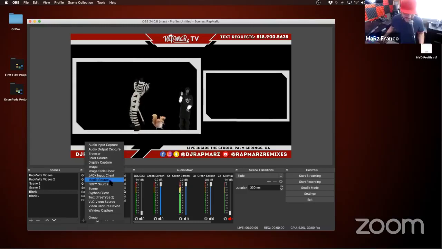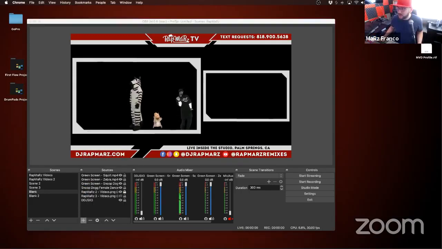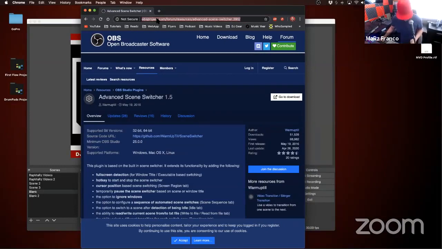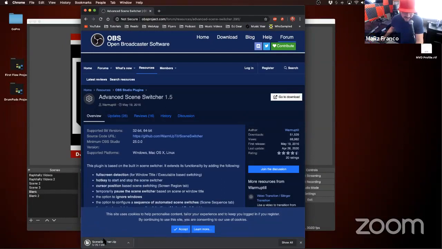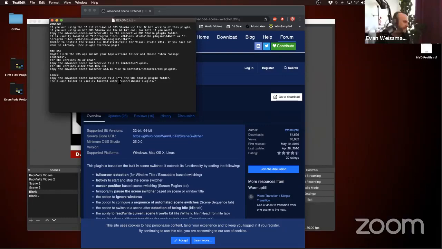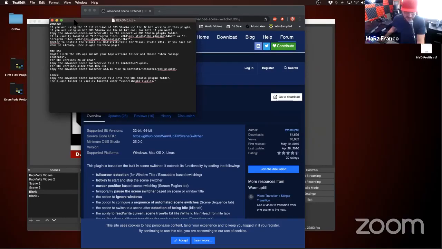A must-have is that NDI thing. Let me show you the scene switcher. This is advanced scene switcher. I'm actually going to copy this and put it in the group so that you have access to it. You just go to the download and it'll download scene switcher. Awesome, thank you, Mars. It shows you the instructions on how to set it up.